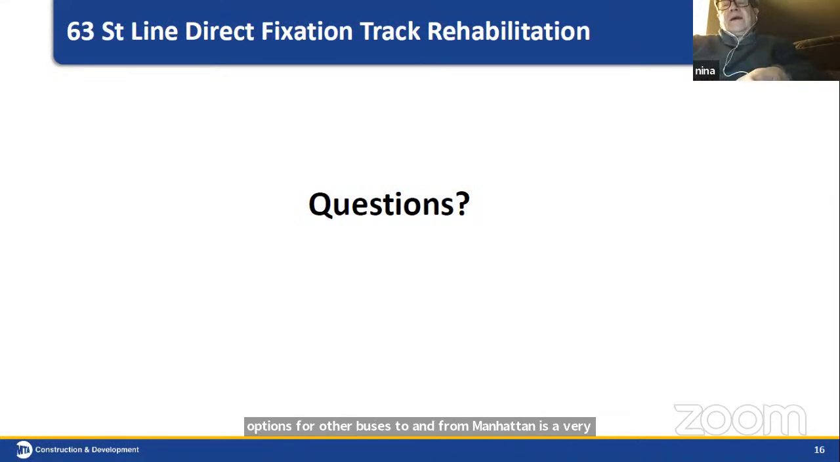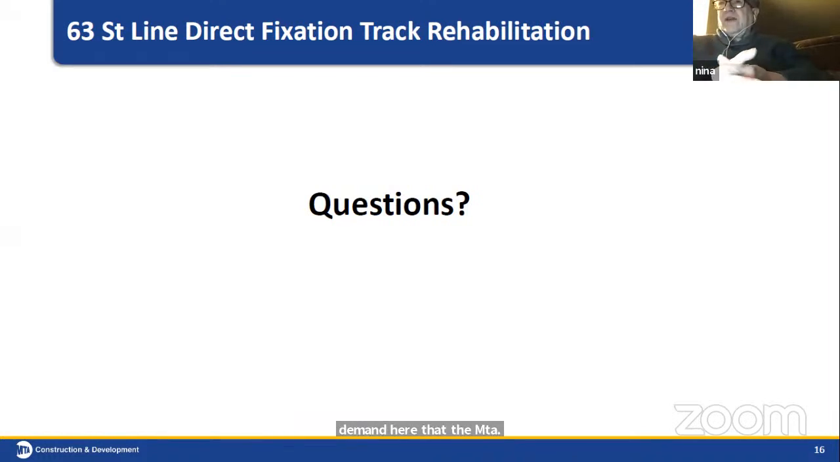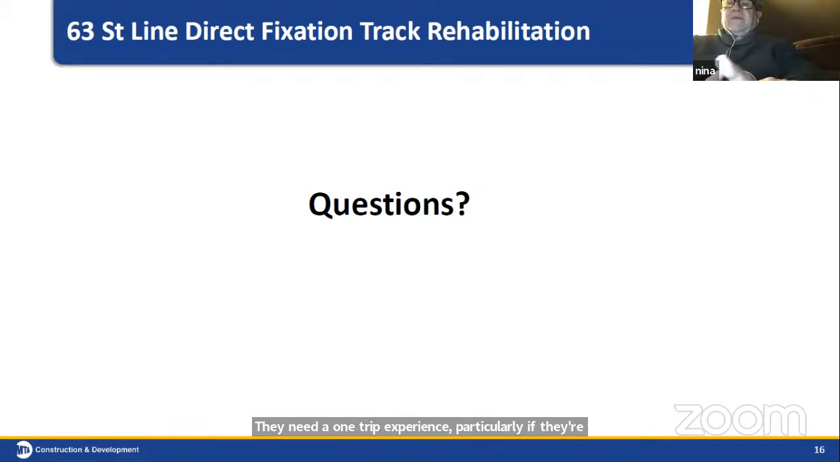And finally, I don't know how to say this. I don't know who else is on the call right now from Roosevelt Island. I know there's somebody from Cornell watching. And I think for us, I don't feel like we're making a big demand here that the MTA provide more than what they're currently offering. People need access to Manhattan. They need a one-trip experience, particularly if they're elderly, if they're disabled, if they're traveling with children or who are stroller users.